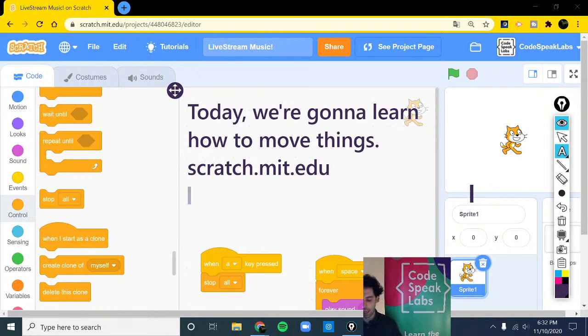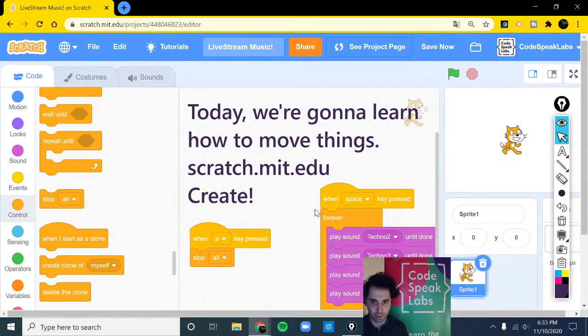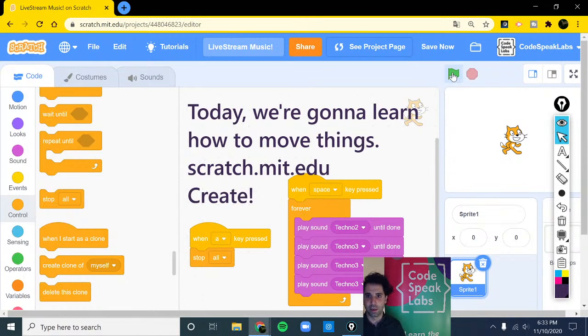scratch.mit.edu and create. Yes. So friends, I'll click on space key. I have this little Scratch project right here. The code is right here. And I found this techno song music sound on Scratch, and I chopped it up a little bit so that it's more looping.